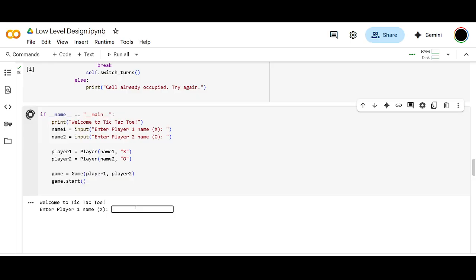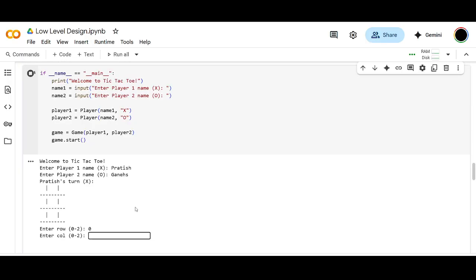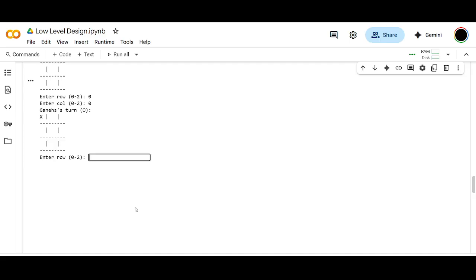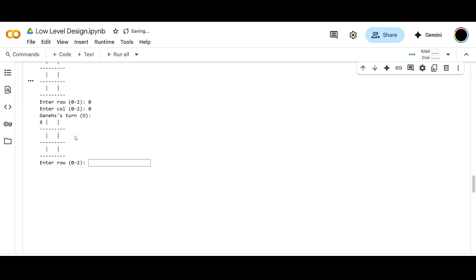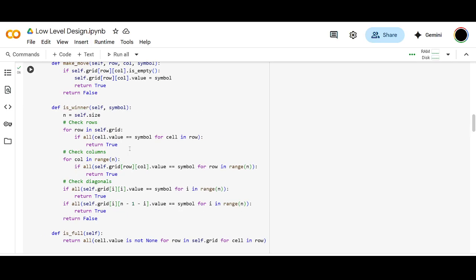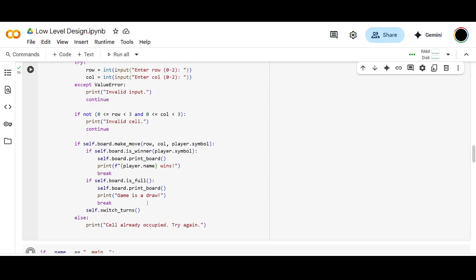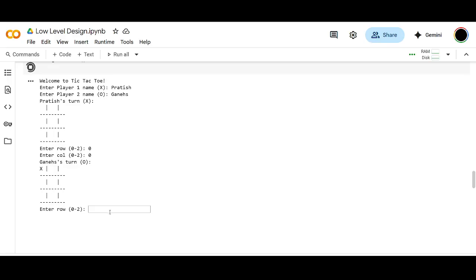Now this is the player one name, and player two name is Ganesh. So 0, and now it is printing X into this position. The complete diagram is coming from the print board function. You can also try making this function; it prints the current status of the board at any specific state.